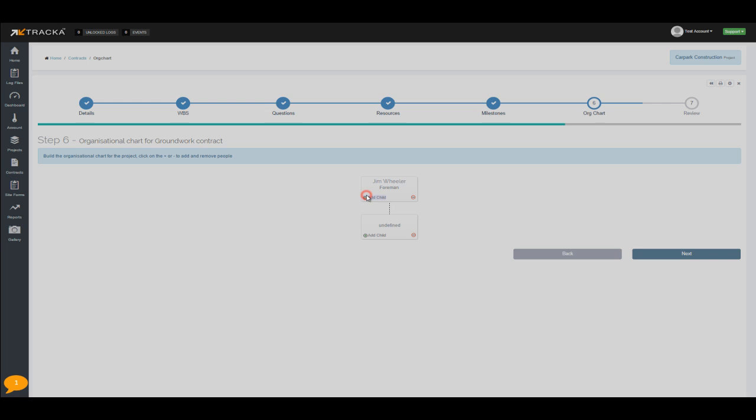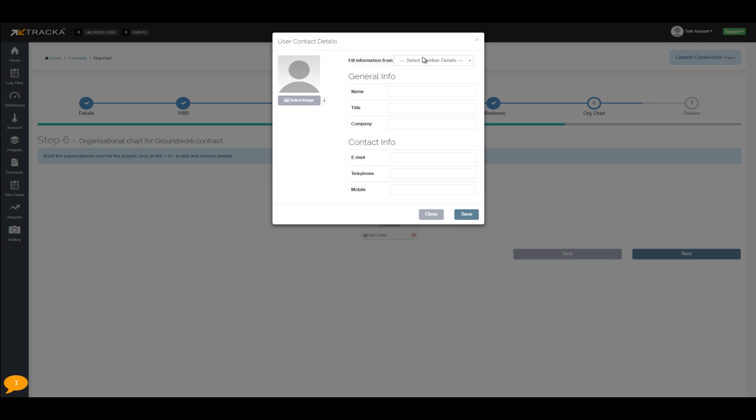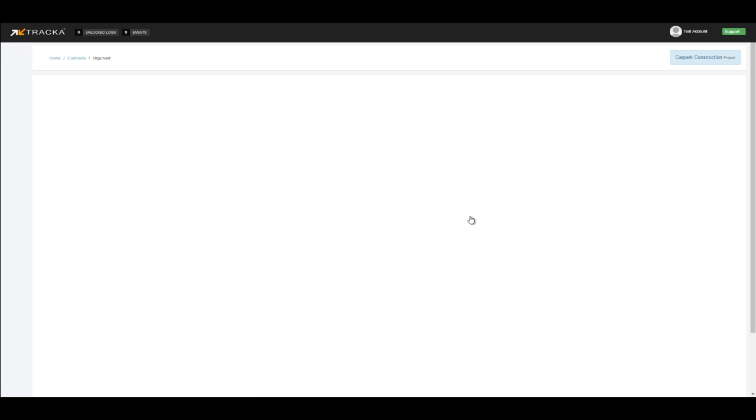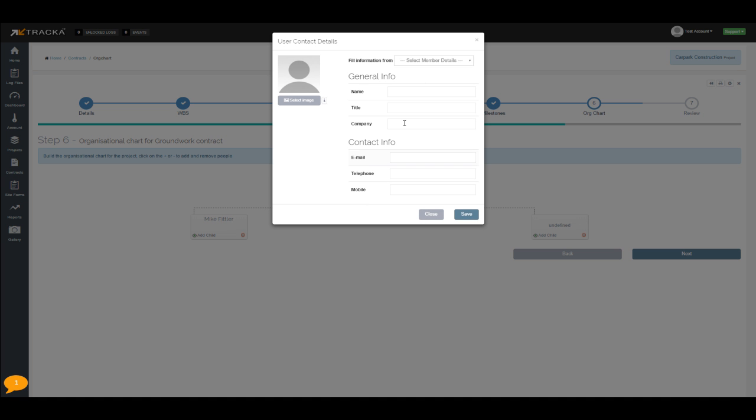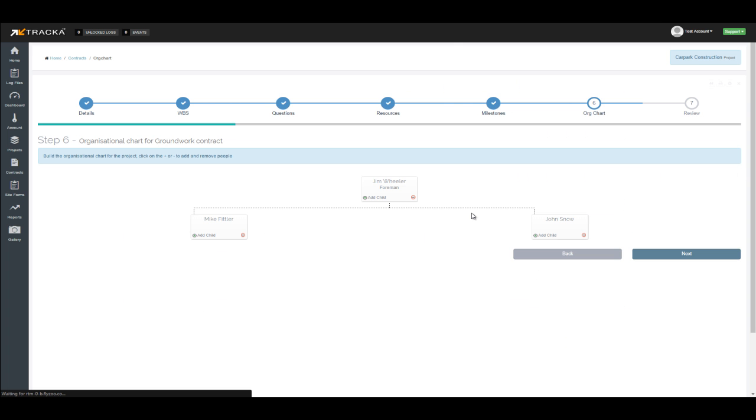So working underneath Jim, we have Mike. And also working underneath Jim, we have John. So this is what a basic org chart would look like for the contract. Come over here and click next.